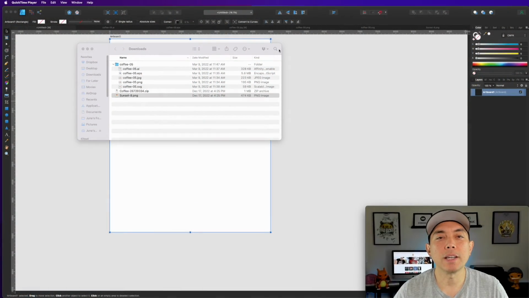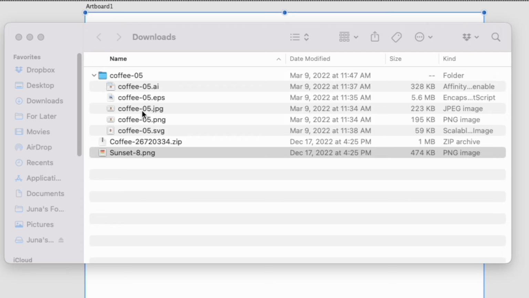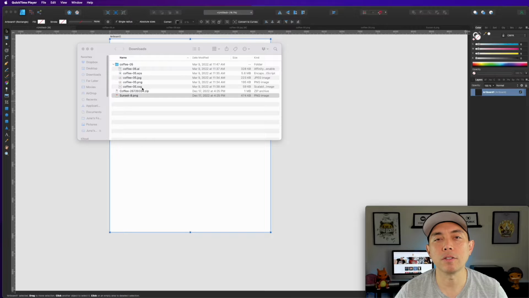So before we begin, here are all the different file types that you may see when you download a file or a graphic from the internet, Creative Market, Creative Fabrica, wherever you get your designs from. So this one here is coffee. You can see there's the AI file, EPS file, JPEG file, PNG file, and SVG file. All of those are slightly different, but they're basically two different kinds. There's a vector version, which Affinity Designer works well with because it's a vector program, and there's a pixel version, more like for Photoshop and stuff, but Affinity Designer can handle that too.